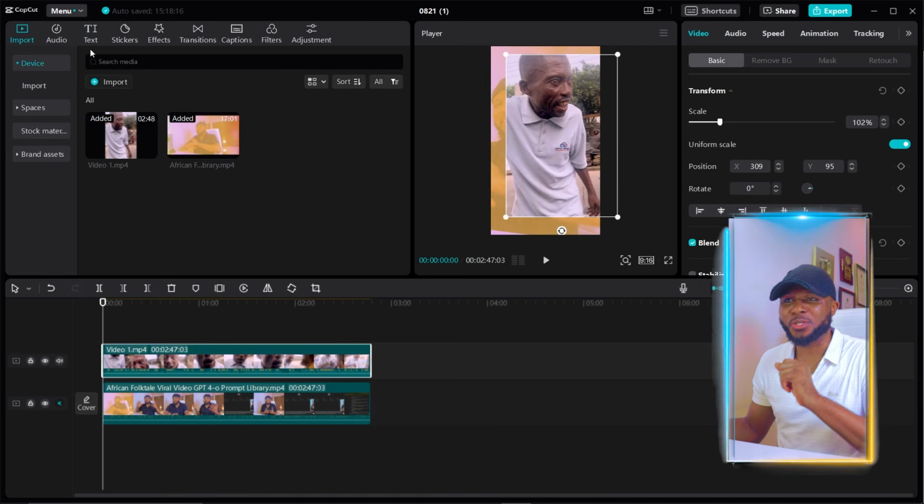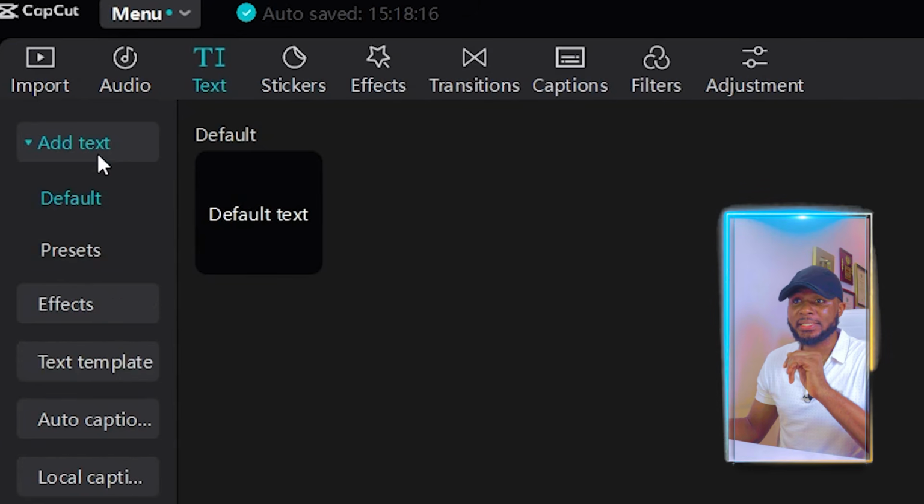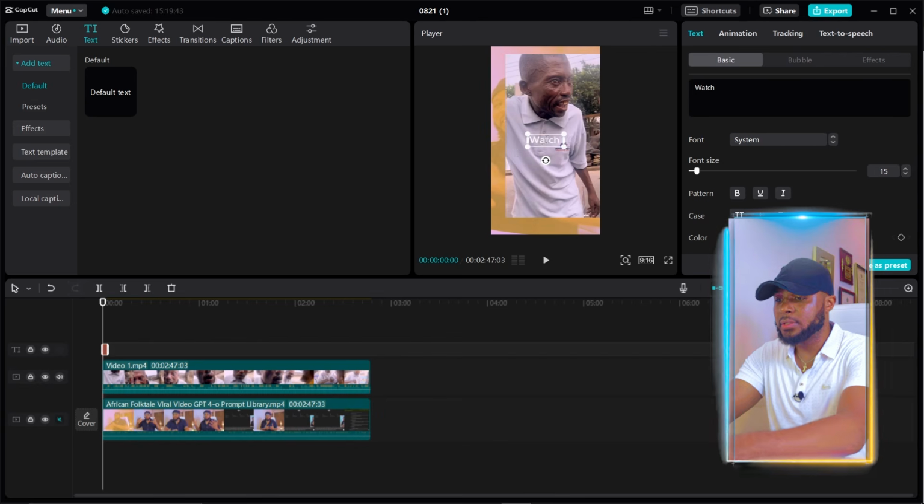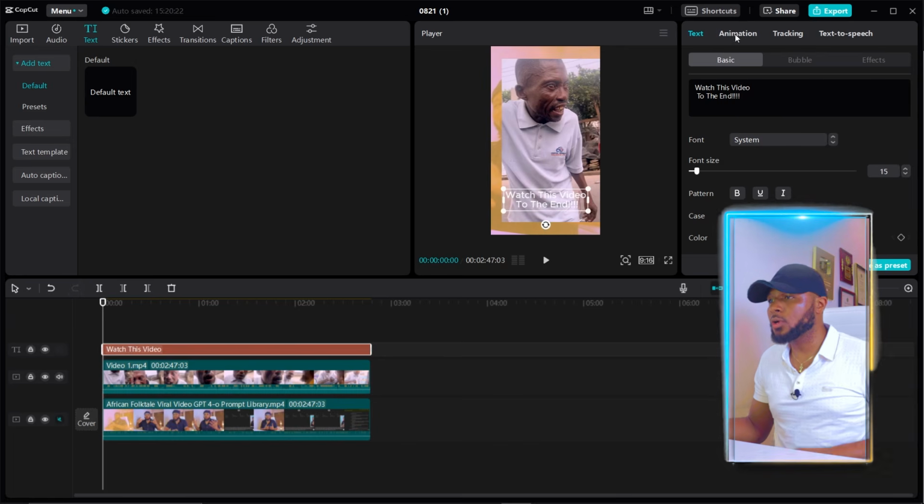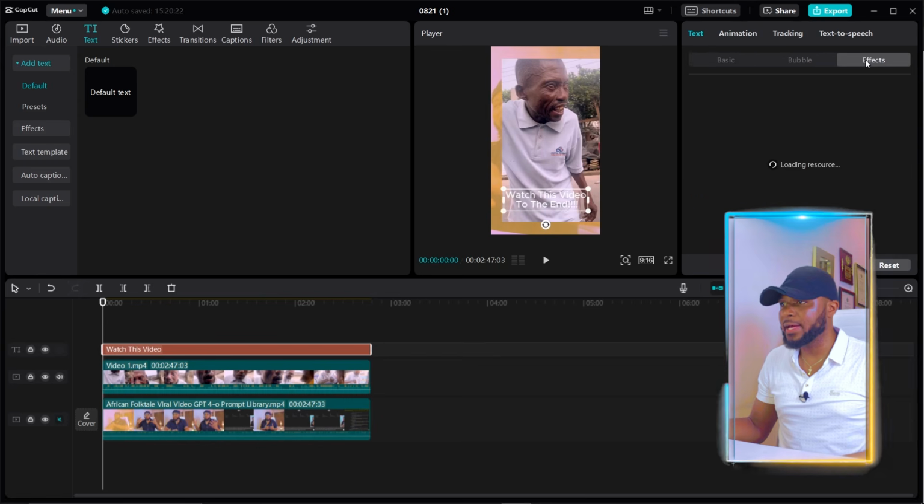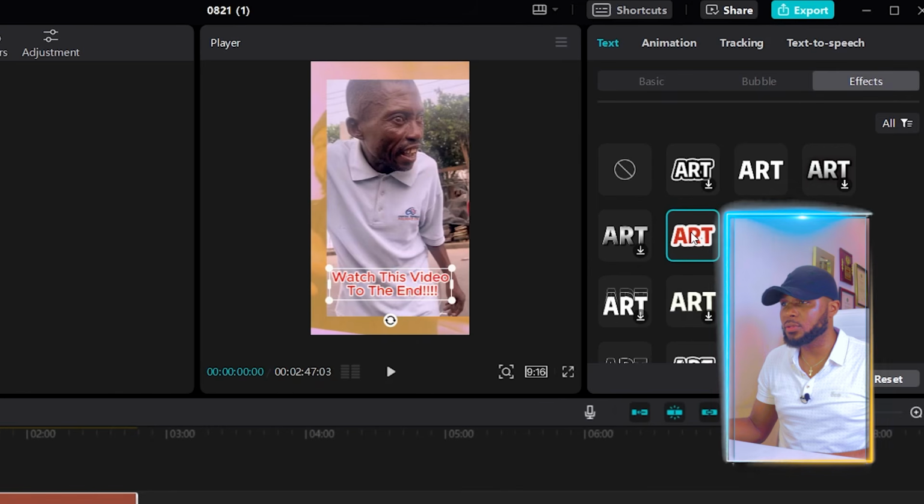The next thing you're going to do is come over here and click on text, and then click on add text, and click on default, and then come here and type in "watch this video to the end." And we're going to come over to text and come over to effects, and let's go ahead and choose any effects. Let's choose this one and see how it looks. Okay, this one looks okay. Let's try this one. All right, this one looks okay as well.